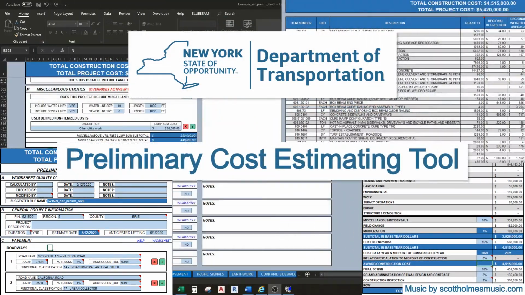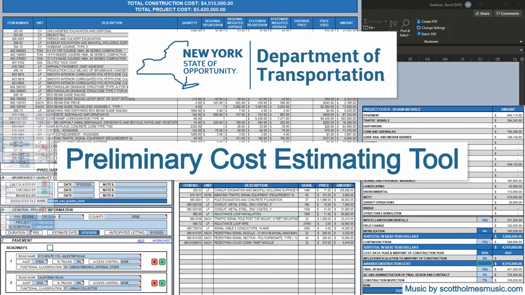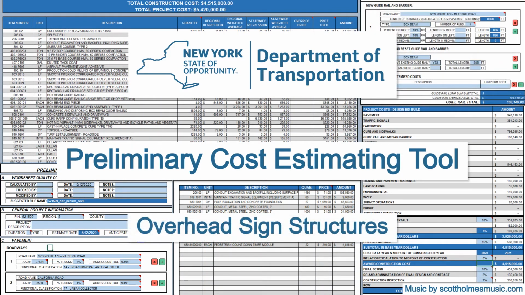Welcome to the Preliminary Cost Estimating Tool Training Series. In this segment, we'll be taking a look at the overhead sign structure section.